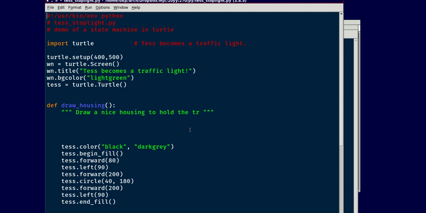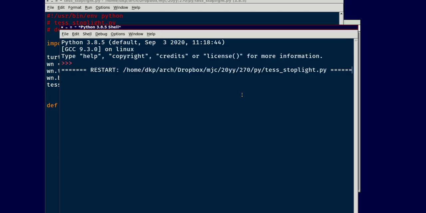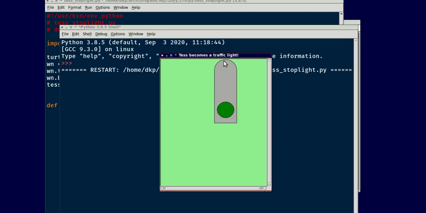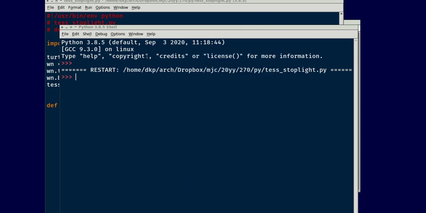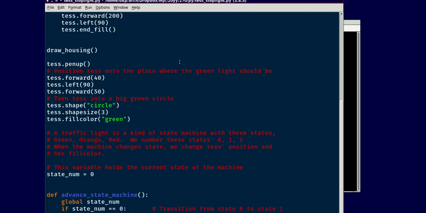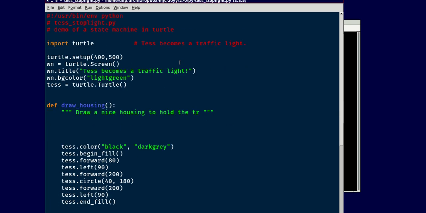Now when I run this, I hit F5, and it draws this little box and this little placard thing. And then if I hit the space bar, it does my stoplight for me. And that's all there is to this little piece of code. It's just running this, okay? Now, in order to use the turtle, we have to import this module.